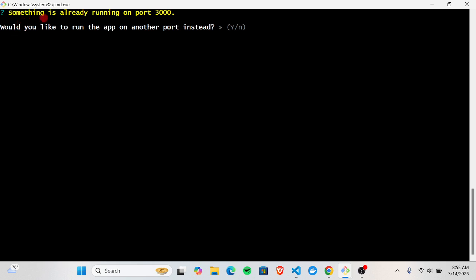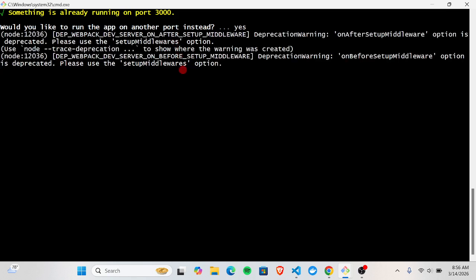Okay, it's saying something is already running on port 3000. Okay, it's from my end, right? Something is already running on that port. So it's asking me, would you like to run the app on another port? You understand? It can be like port 3001 or port 3002, whichever. Let me just say yes. Just press Y if it's showing on your end. So next thing is you will see it is starting. Okay, all right. So it gave me port 3001 in this sense.